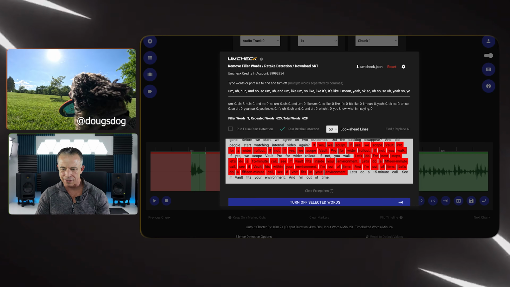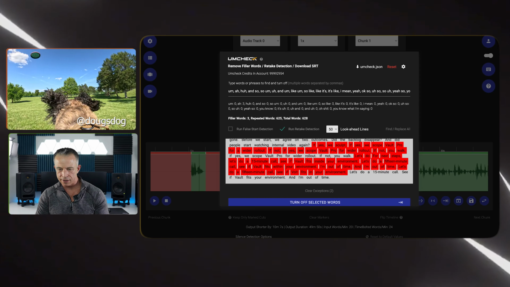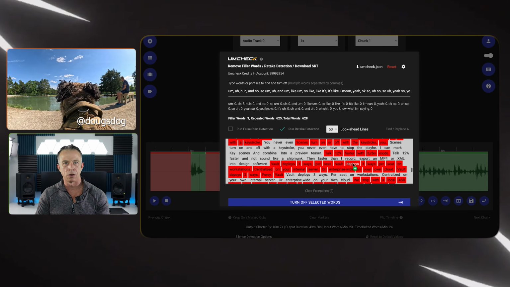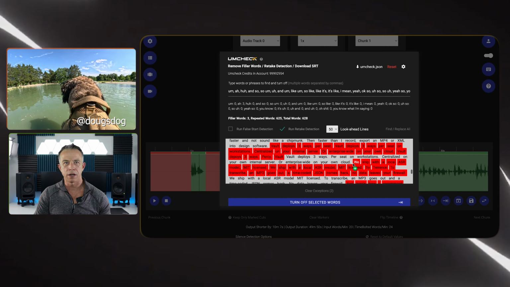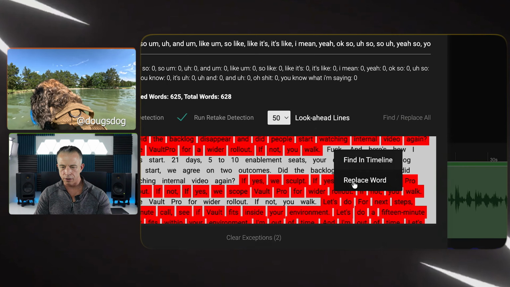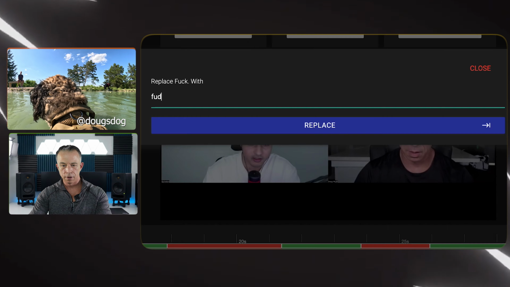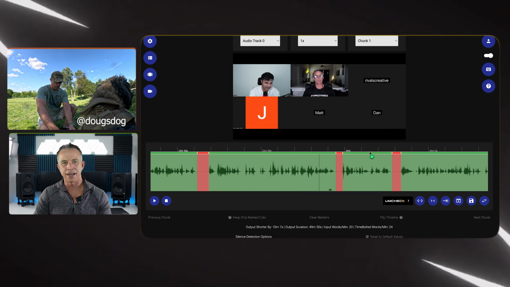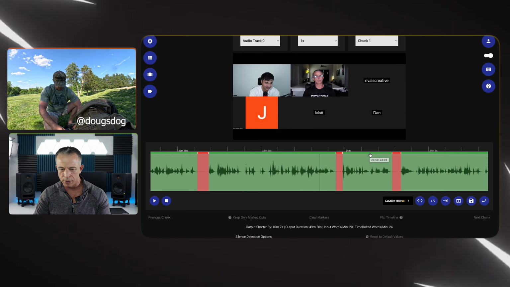Detected bad content gets highlighted in red. Preview the text. You can select and deselect simply by clicking on the word. Now, these captions already come capitalized and punctuated, but let's say you need to replace a word. You right click, replace word, fudge. All fixed. Click Find in the timeline to be taken to the exact place in TimeBolt where the word occurs.